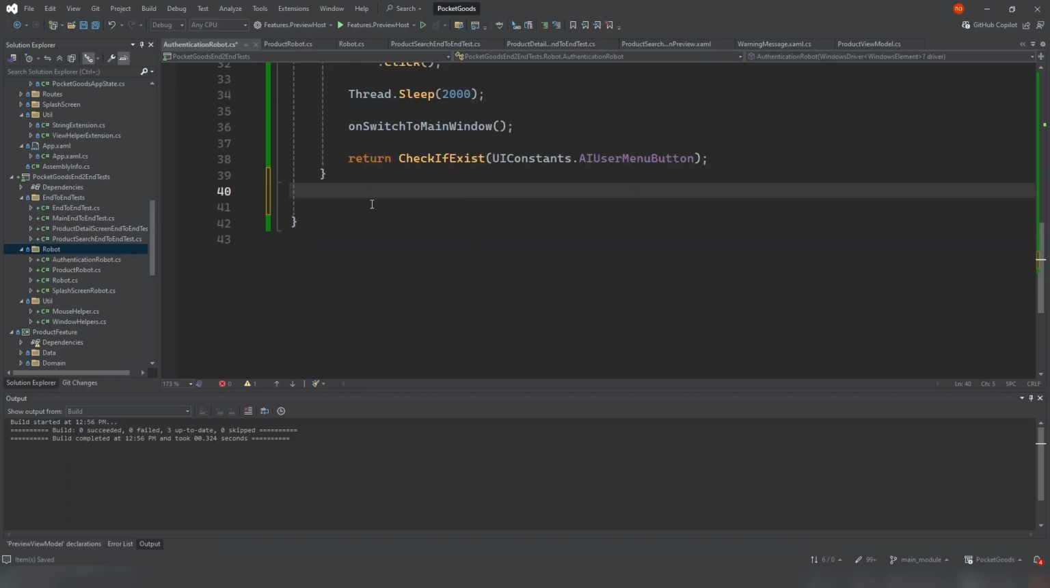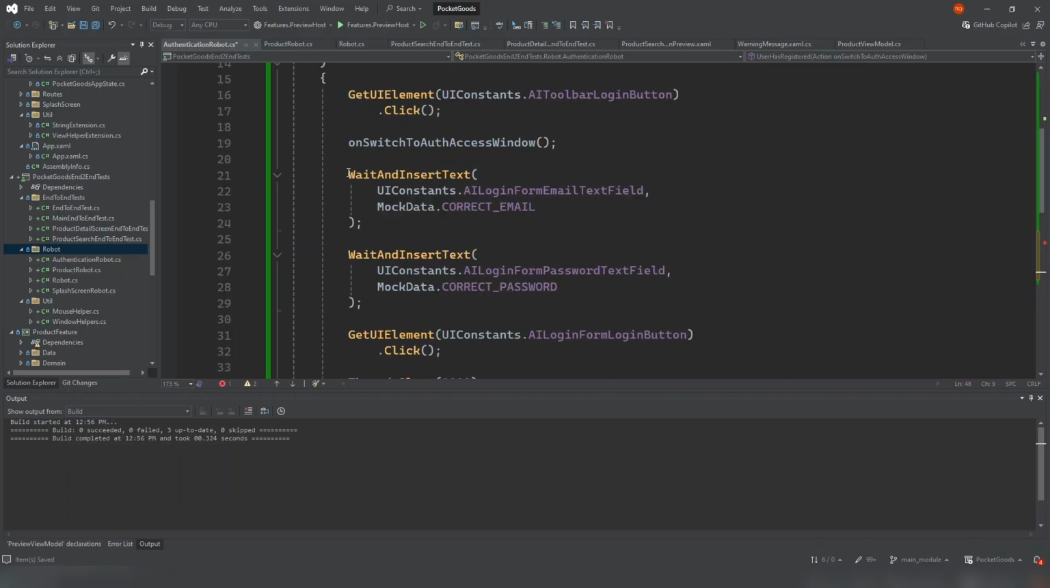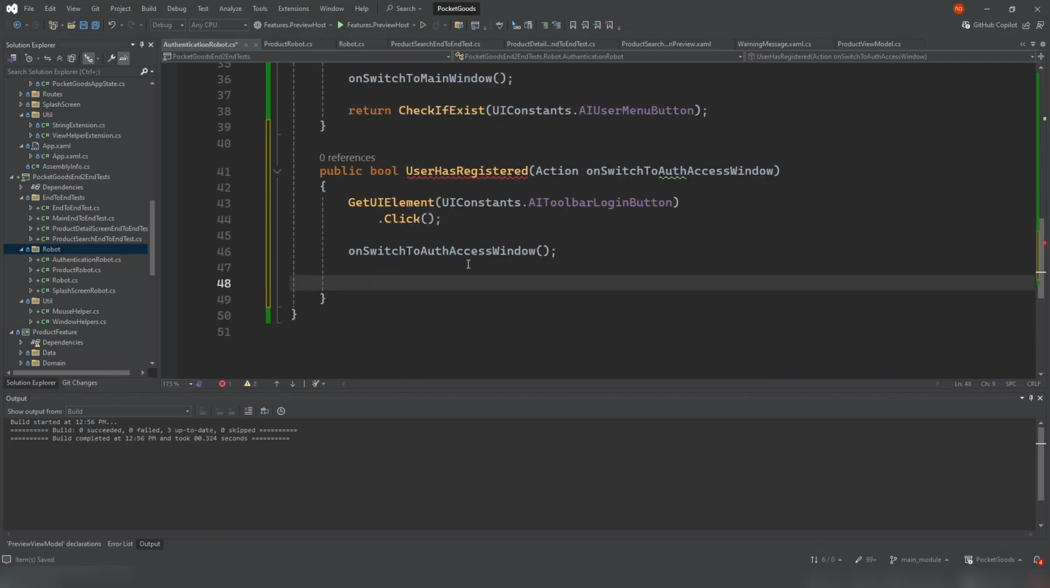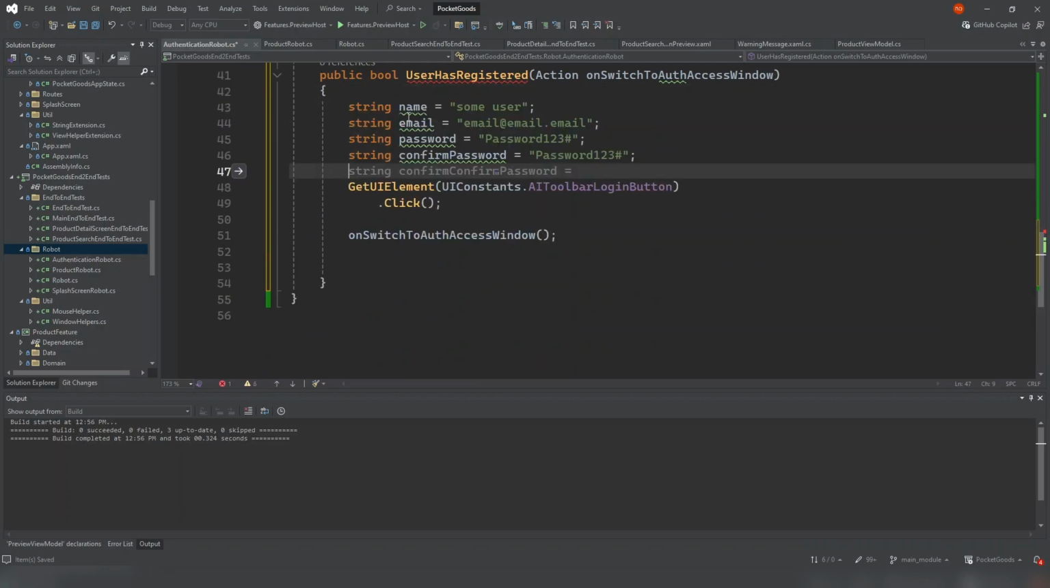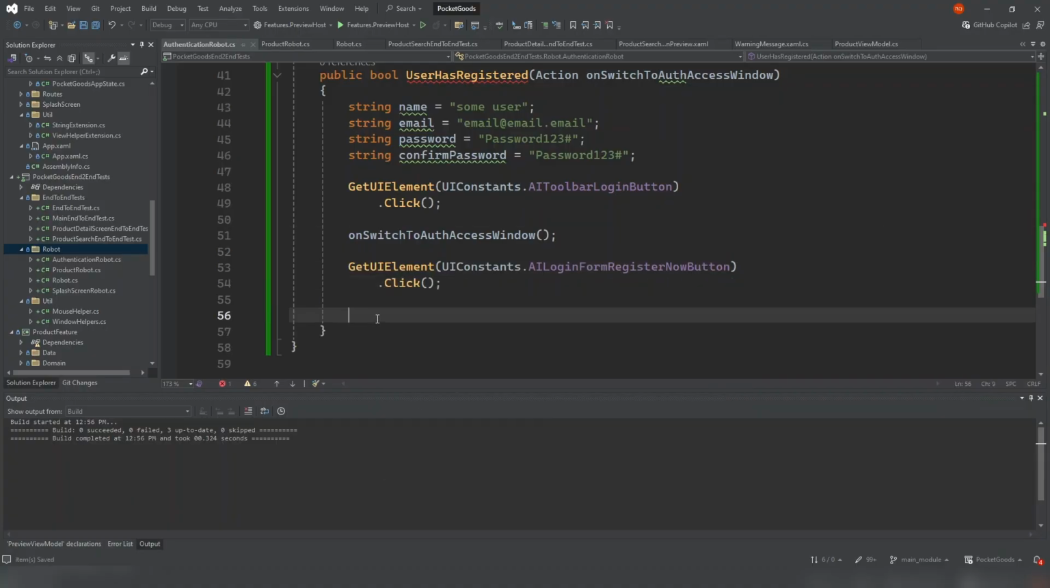I'm going to follow basically the same logic to check if the user has registered successfully. We have to insert the name, email, password, and password confirmation. Let's arrange those beforehand. Now, before inserting those fields, we have to switch to the register form. Let's look for this button using the automation ID, login form register now button. And we have to click. Let's wait for 1 second for the animation to finish.